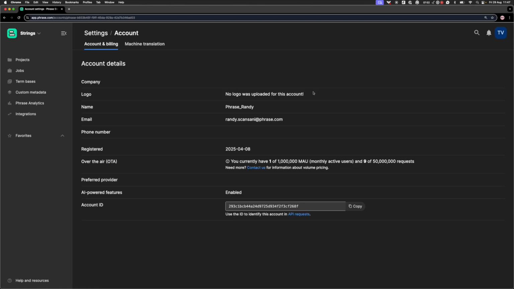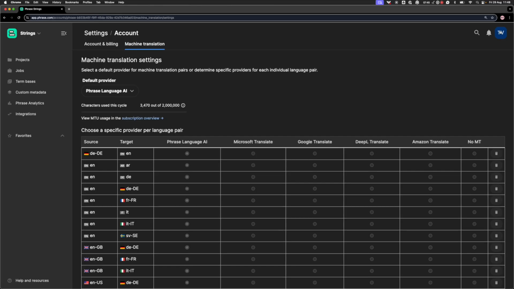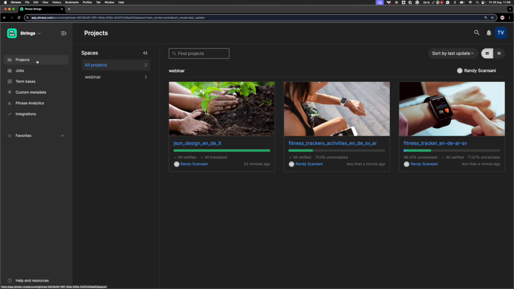You can also have access to some details of the organization you're part of. You also have the notifications button. If you click on this button, you can see any notification that you have received. And these are the same notifications that you would normally receive via email if you have decided to receive notifications via email in your profile.